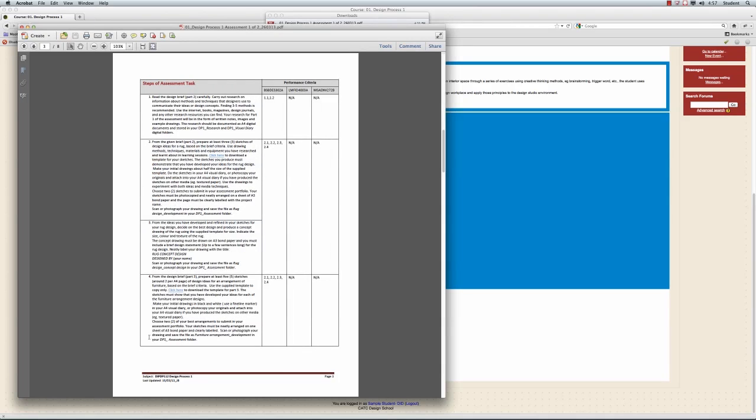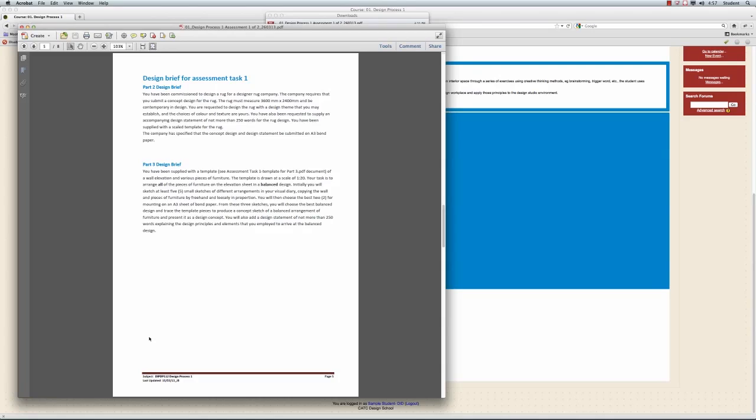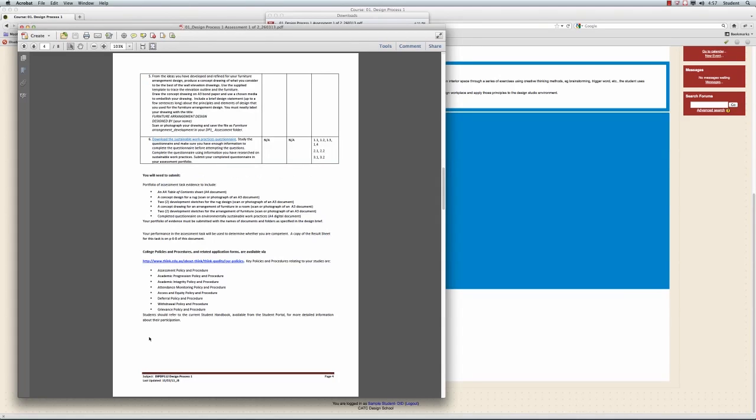Page 3 and 4 expand on each of the steps required for the assessment task. For this particular assessment, steps 1 and 4 relate to the design brief provided on page 5, so refer to that page for more information. After all these steps have been explained, you will find a list of things that need to be submitted. Please read these carefully and always complete a checklist for yourself to make sure you've completed everything before submitting your work. You will also find a list of the college policies and procedures at the bottom of page 4.